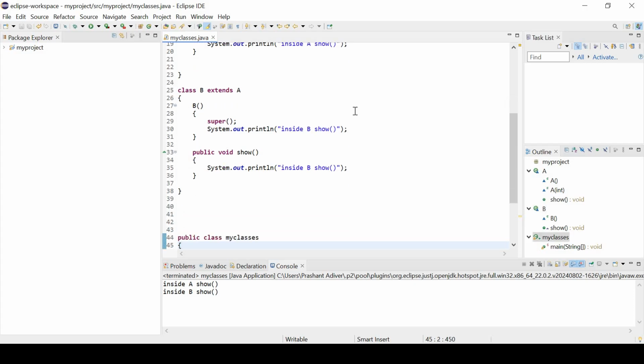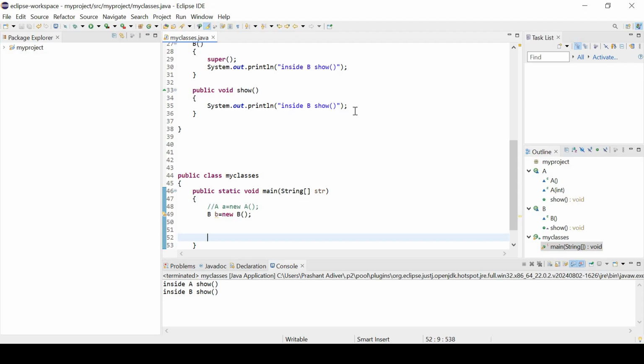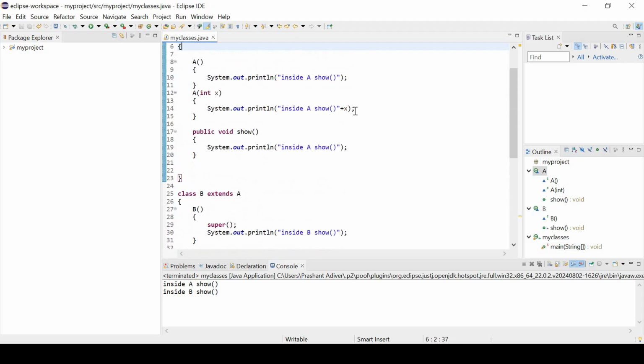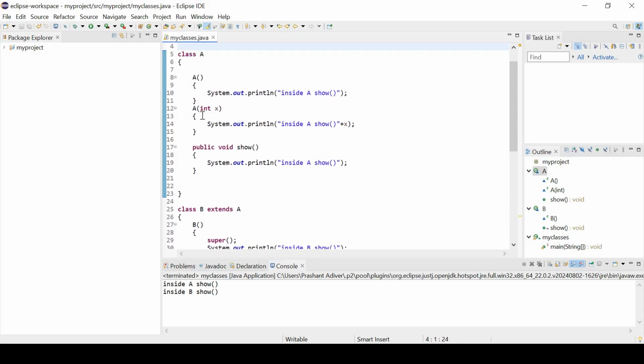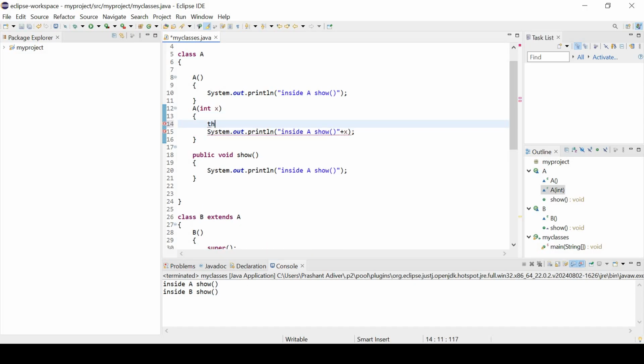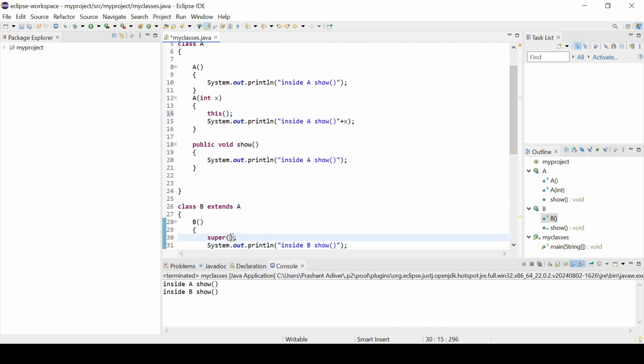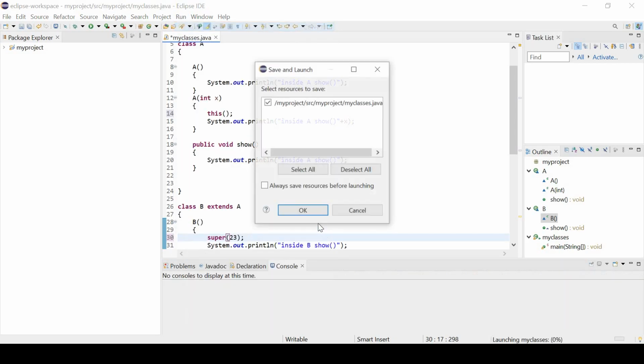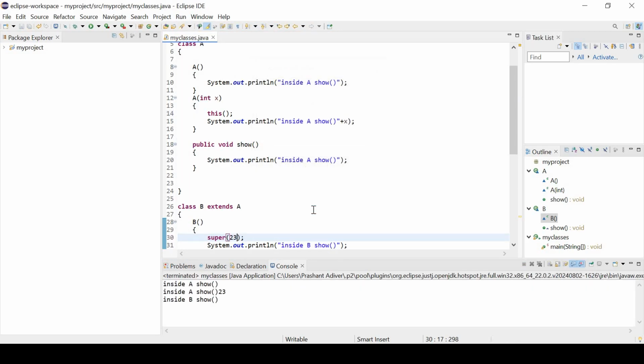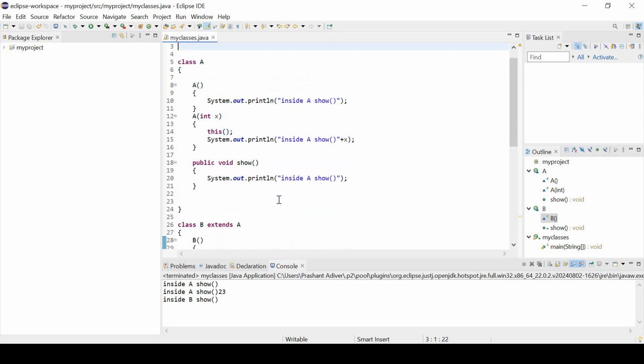One more thing: if I want to call the base class constructor over here, I can say this, and here we can make use of super 23. Then how is it going to be called? Inside A show 23, like this, you can call it here also. A's constructor will be called here. So this is how it works.